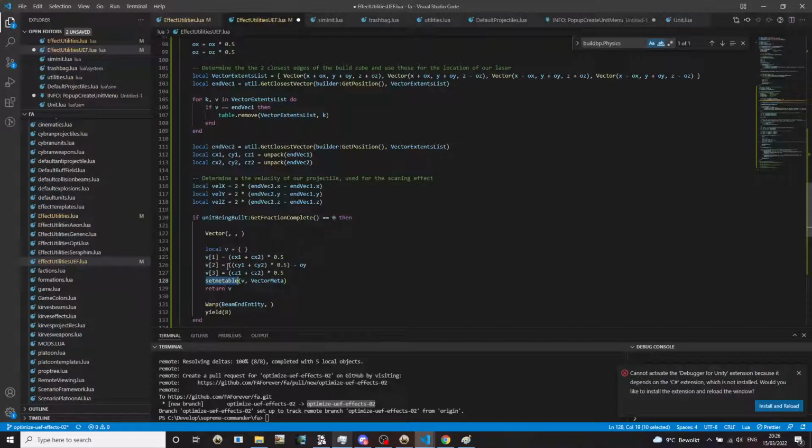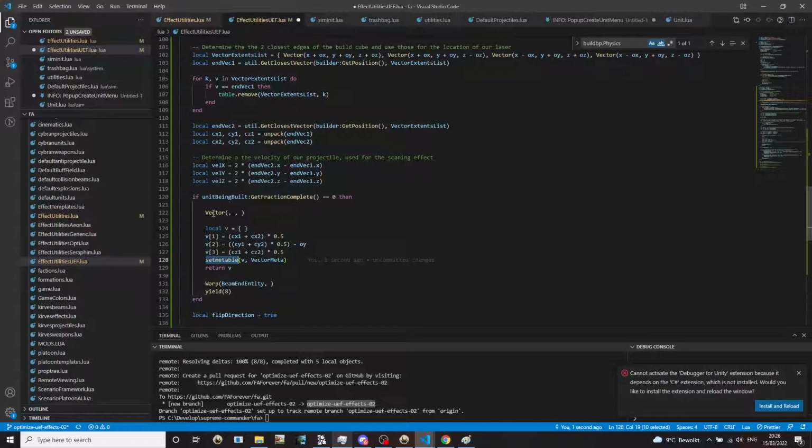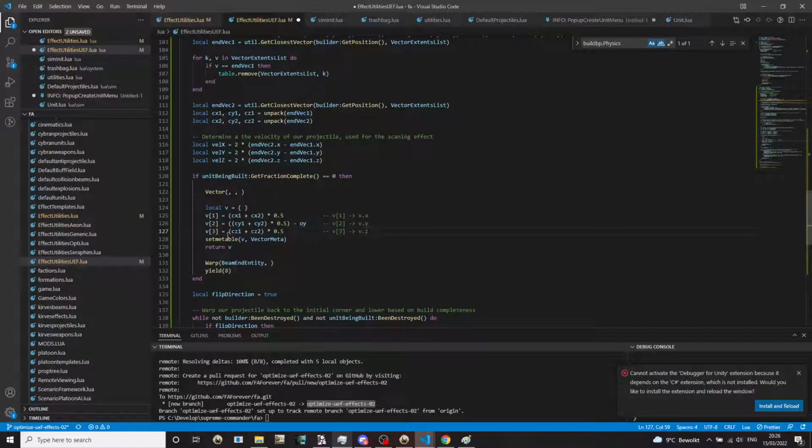And what this means is that we're introducing additional functionality to this table, and all the functionality that we're adding is that we can say, well, instead of saying v1, we can say v.x, and instead of saying v2, we can say v.y, and instead of saying v3, we can say v.z. That's all this meta table is doing. It's not doing anything else.